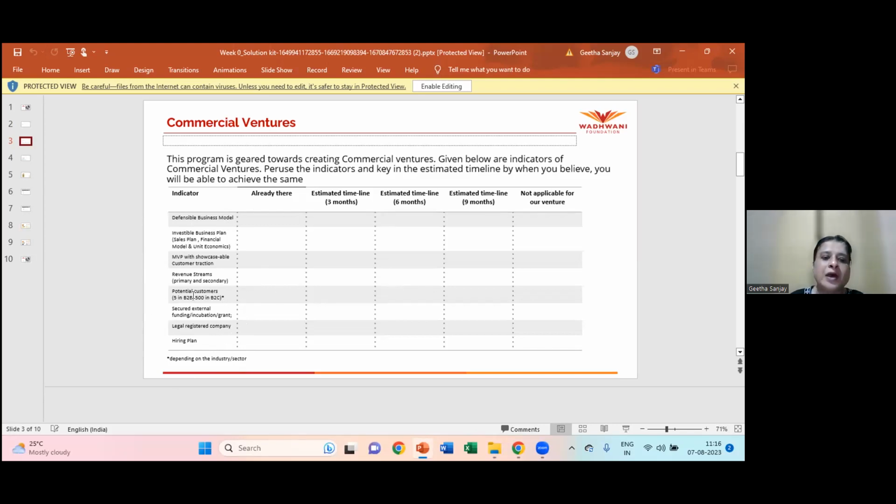In that case, you will not even give us information on the potential customers. But if you have done customer validation, you can mention that, or that you plan to do it in the next 3 months, 6 months, 9 months time frame, and how many you're targeting. If you have completed, not completed, or are in progress, give us the indication accordingly.